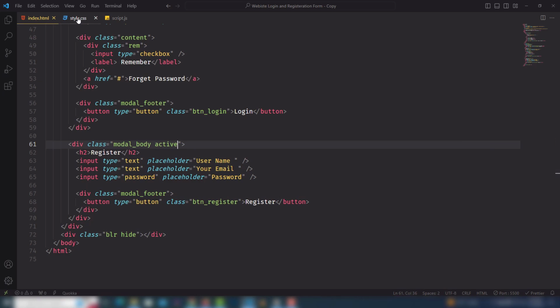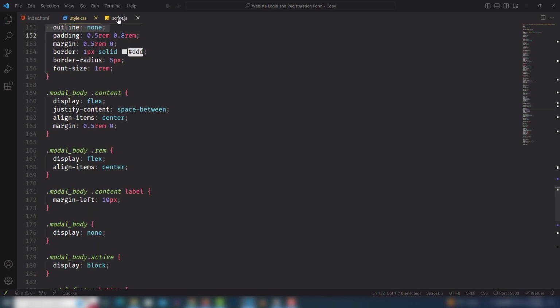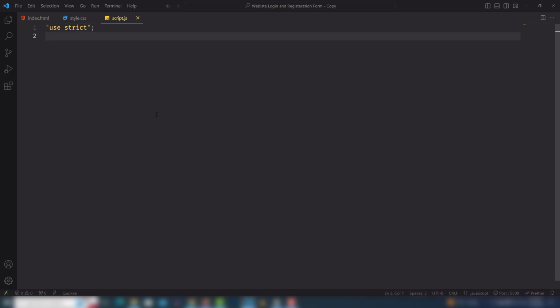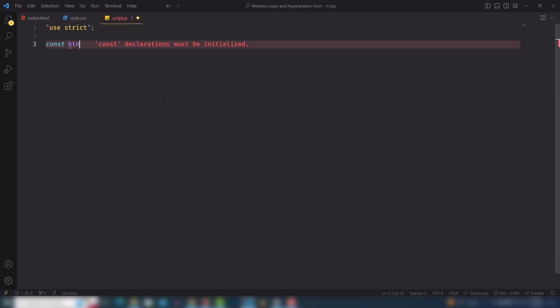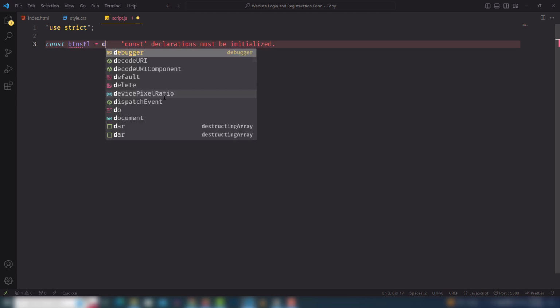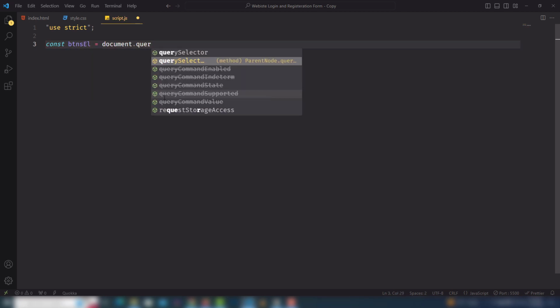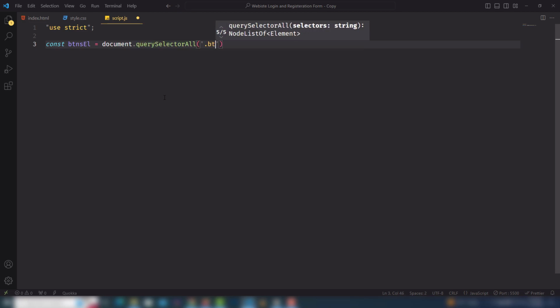So let's move on to JavaScript. But before using JavaScript, we're going to work on that. In JavaScript, you need to get the value and assign the value inside a variable. So I'm going to get the values one by one: const btns elements, using querySelectorAll. You need to select all btn.